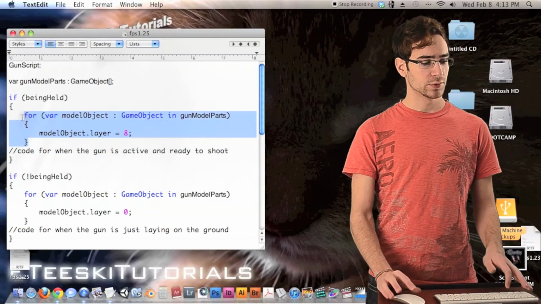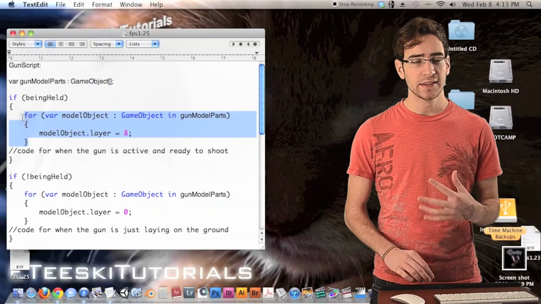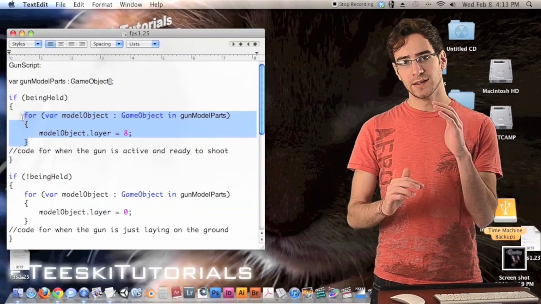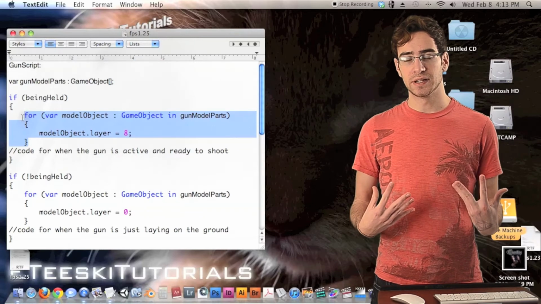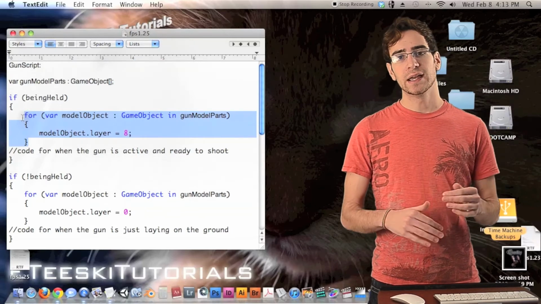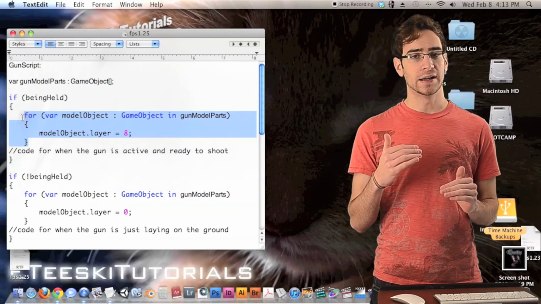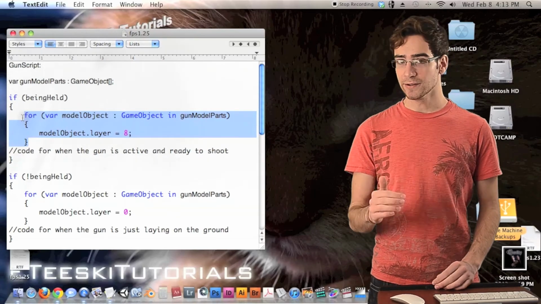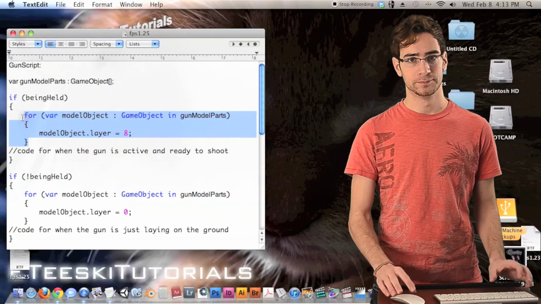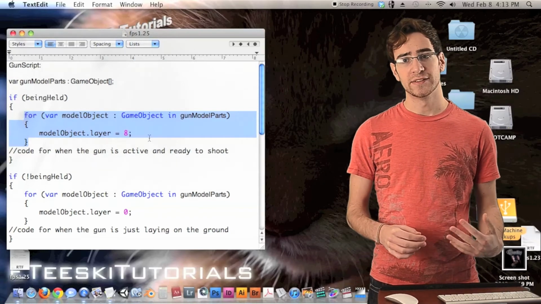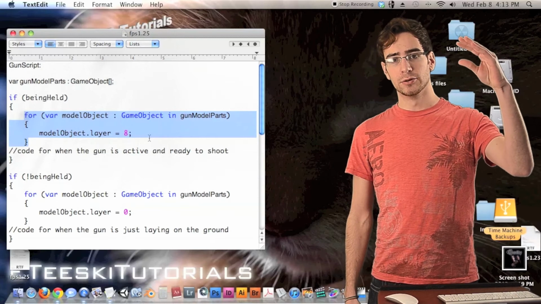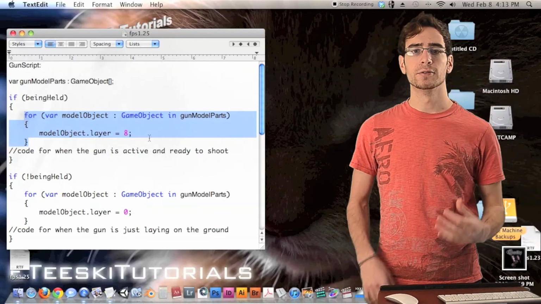So this for loop we're just going to add inside of the if statement, and what this is going to do is it's going to go through that list of game objects that make up our gun, or the model of our gun, and it's going to change the layer to the gun layer for each of those gun objects. So a for loop is different from an if statement, whereas an if statement is just if this line is true, then execute this line of code.